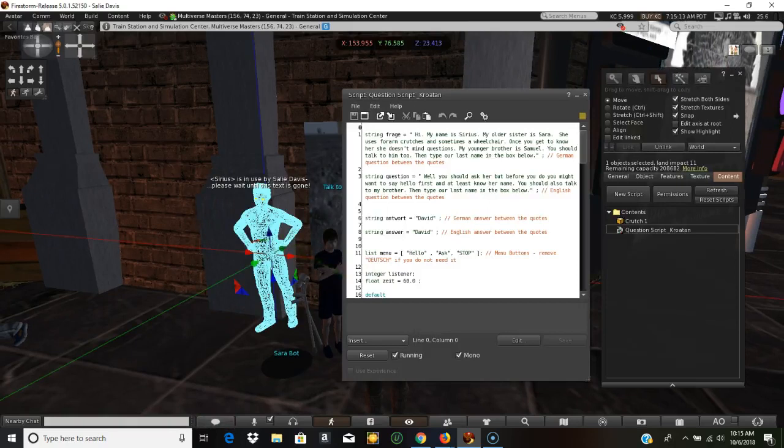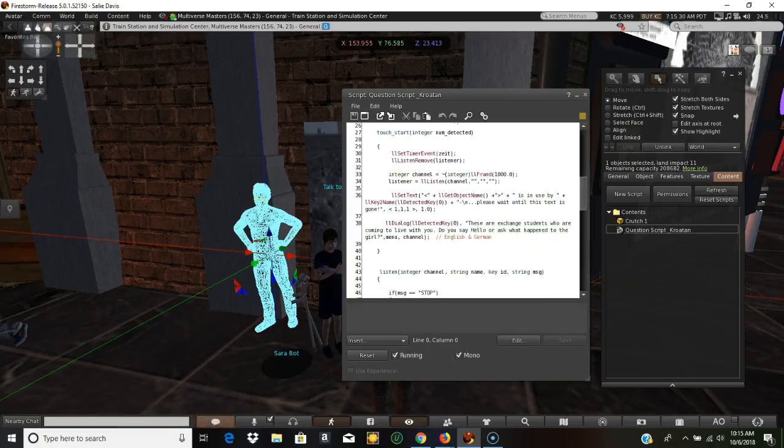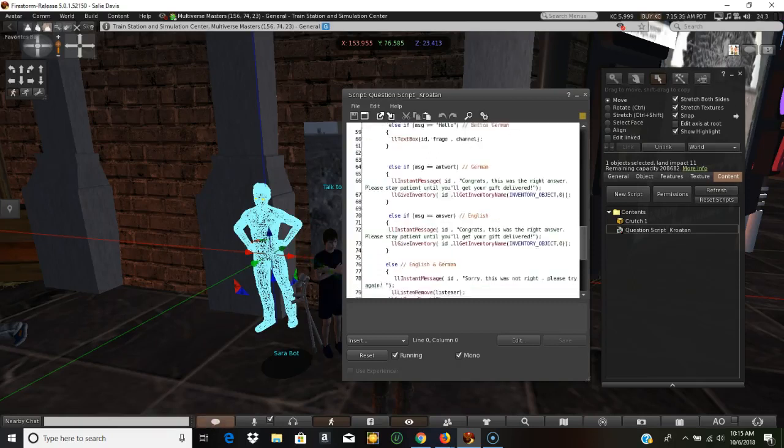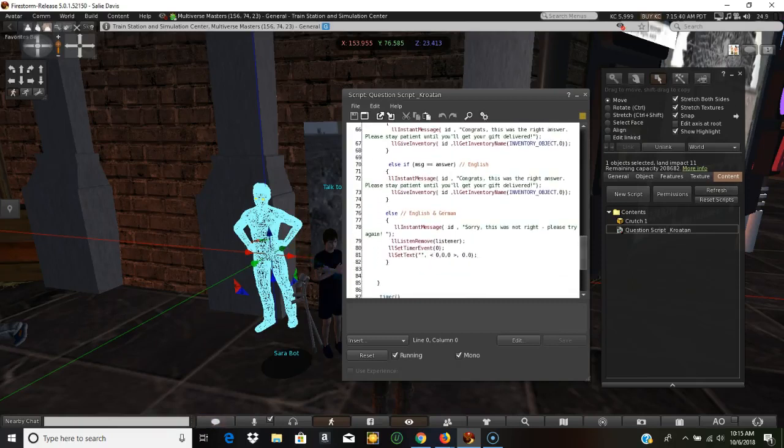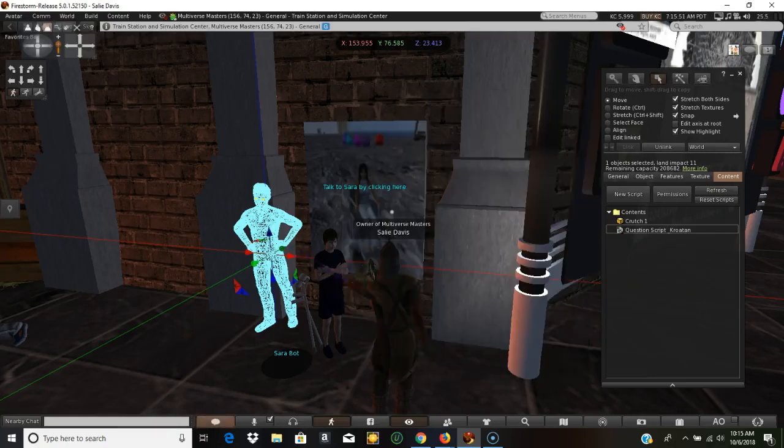And see, this is the answer. So this one has a combined where it has the question script in it, but then it has this, you see German answer between the quotes, English answer between the quotes. I just made them both English. And then once you type the correct answer in, congrats, this is the right answer. Please be patient until you get your gift delivered. Sorry, this was not right. Please try again. So I found that to be useful in education.